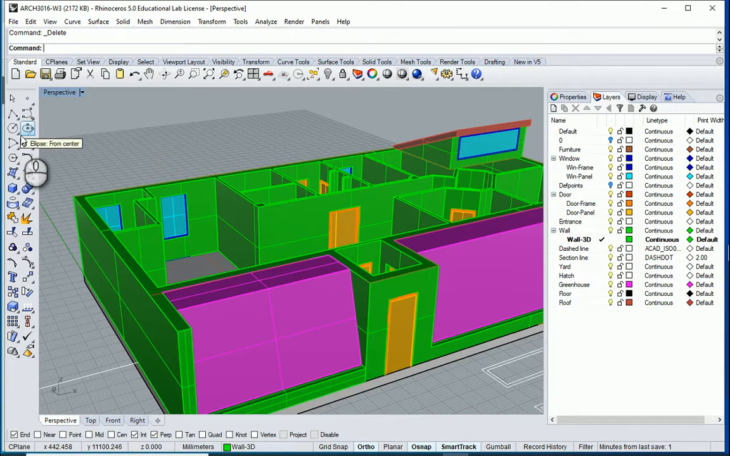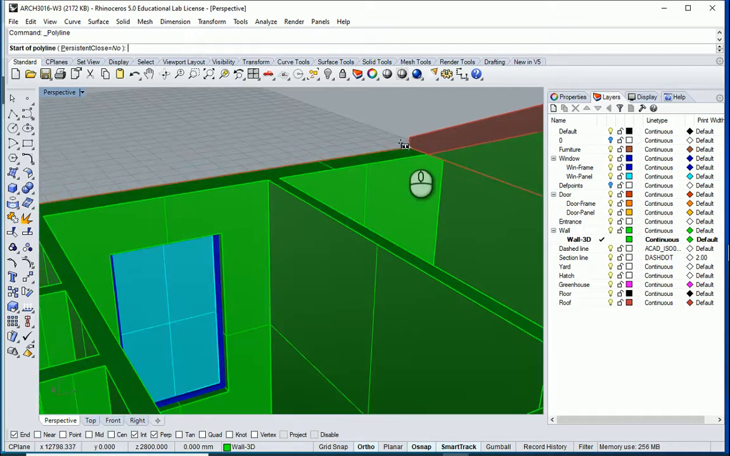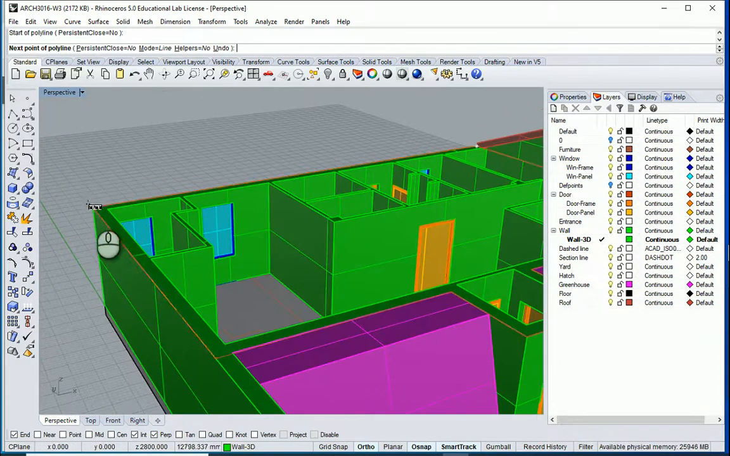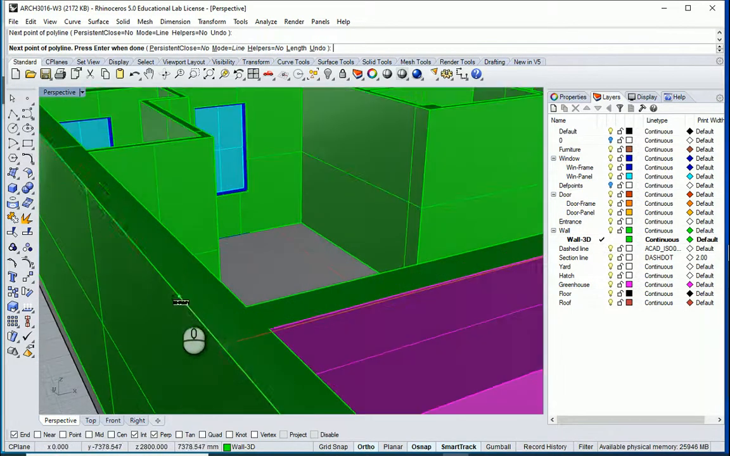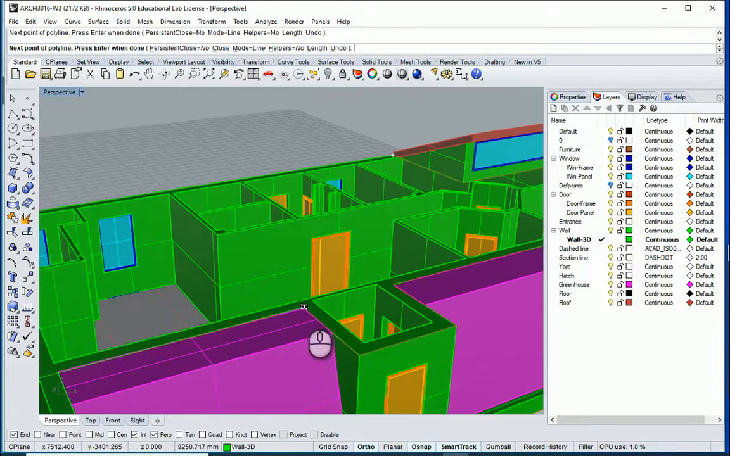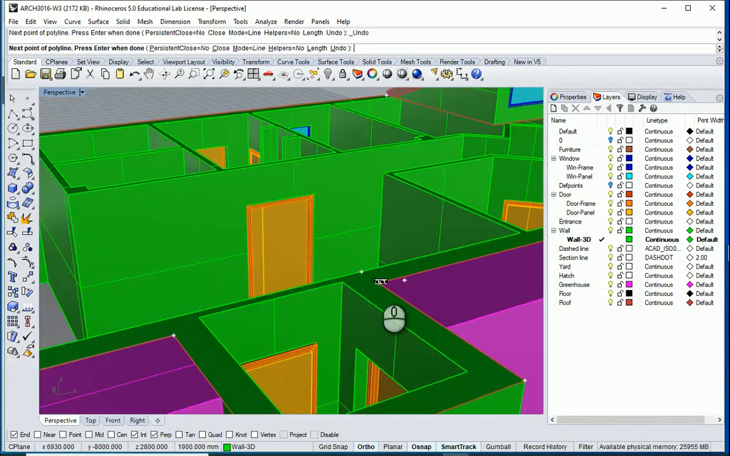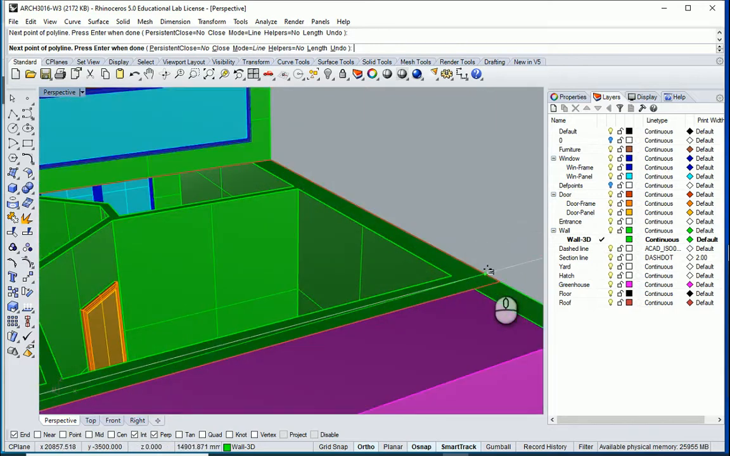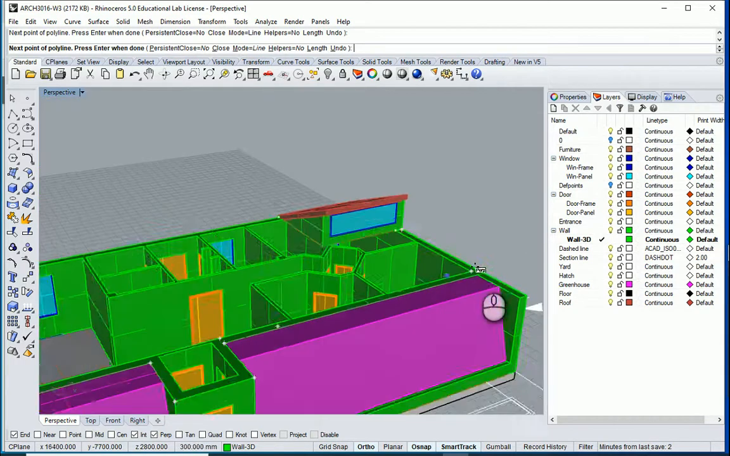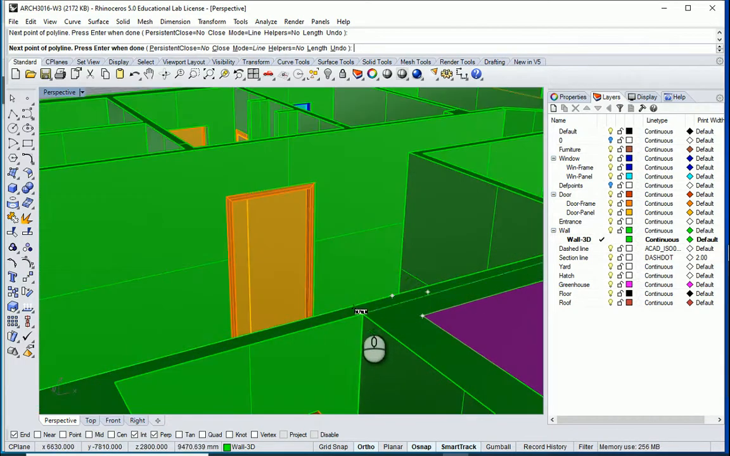I'm gonna start a polyline, so we can type PL, starting maybe from that corner. And I'm gonna actually finish it here and go back.